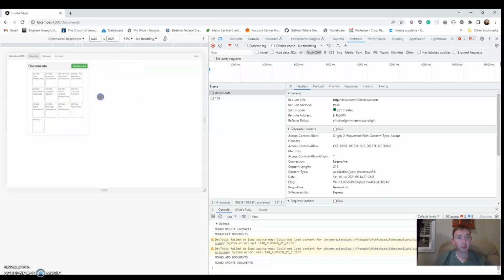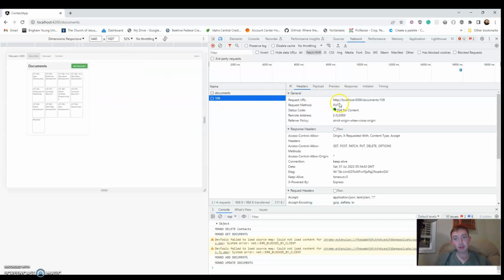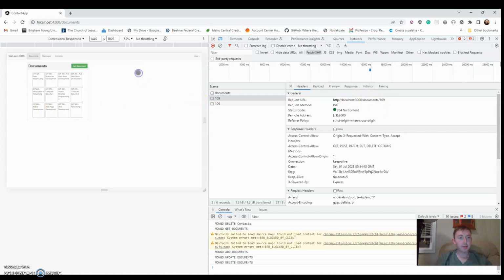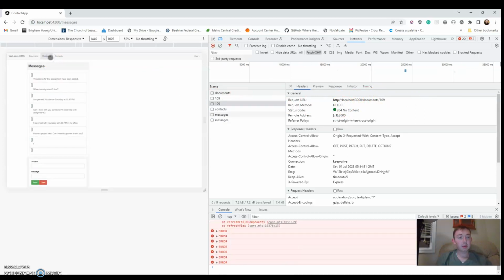Breads. And then you can see it updated with the put, and then still pull from the URL, and then I can delete it. And you can see the delete here. The last one I will show is messages.